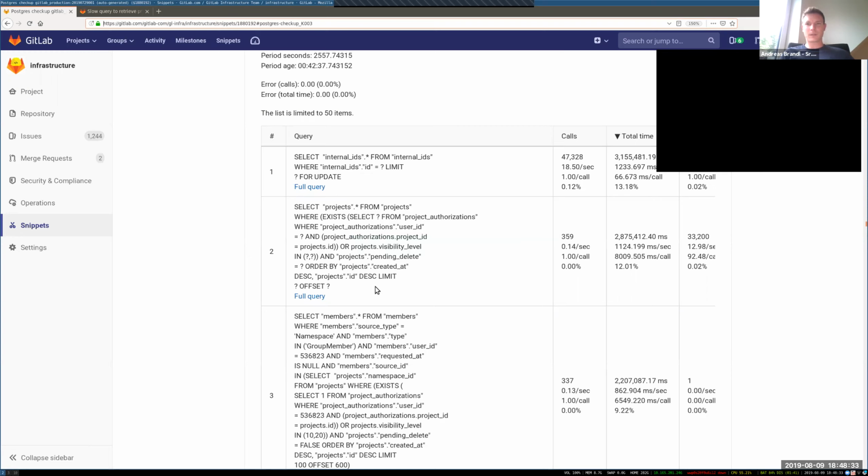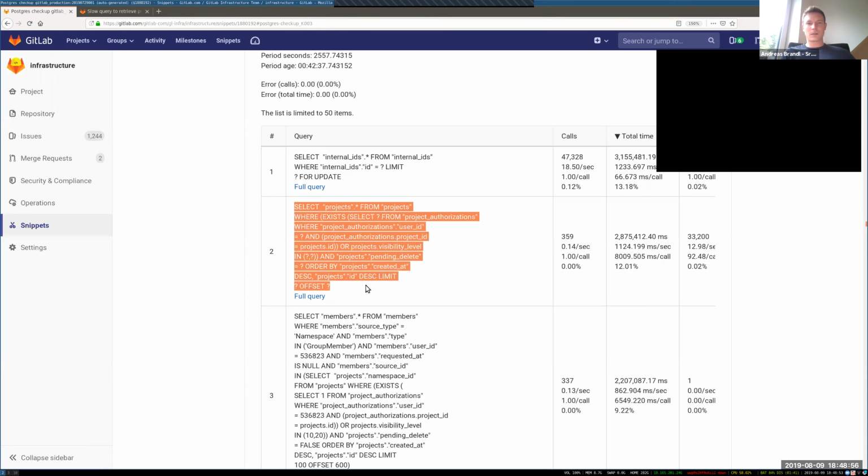I came from looking at a checkup report that we get from the production database once a week. It basically looks at 30 minute intervals and records all the queries that come in. And one query stood out, or actually quite a few are interesting, but that's the one I took. And this is this one.